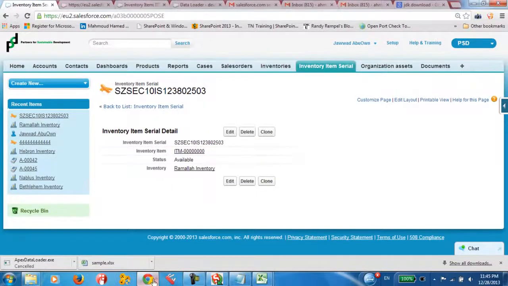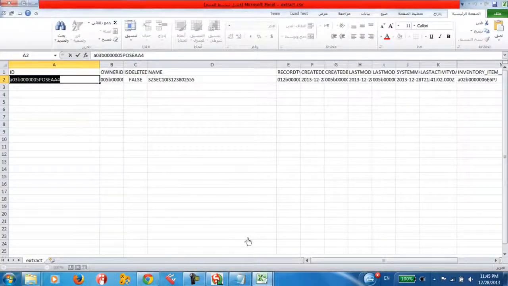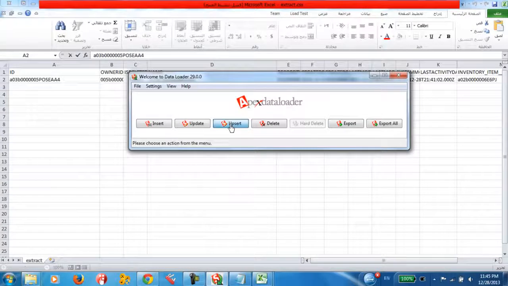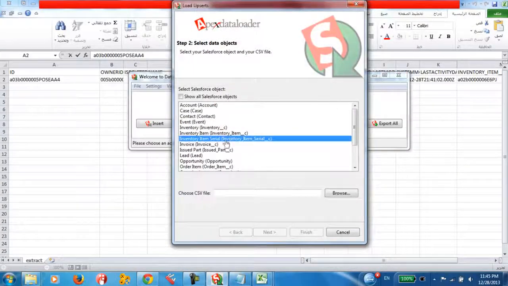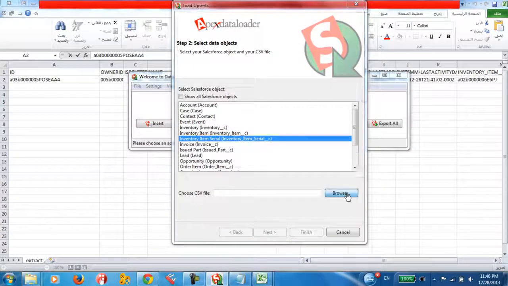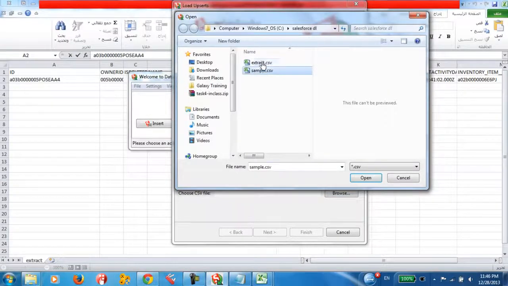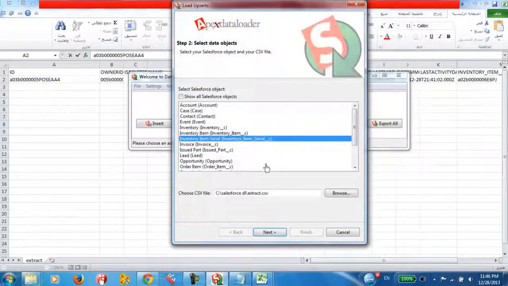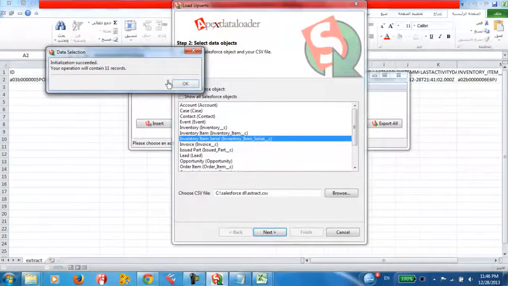All right. We want to go here into data loader again and say upsert. Alright, I'm just gonna select this inventory item serial, click browse, and choose the extract CSV, the generated file with updates. Just gonna click next.